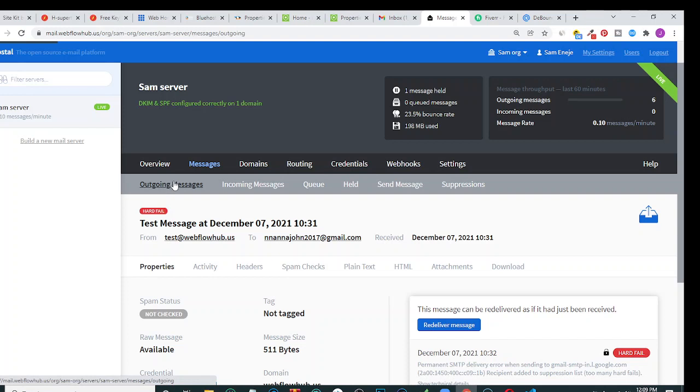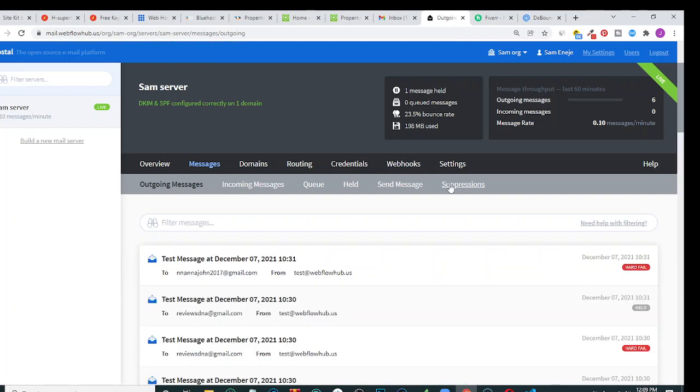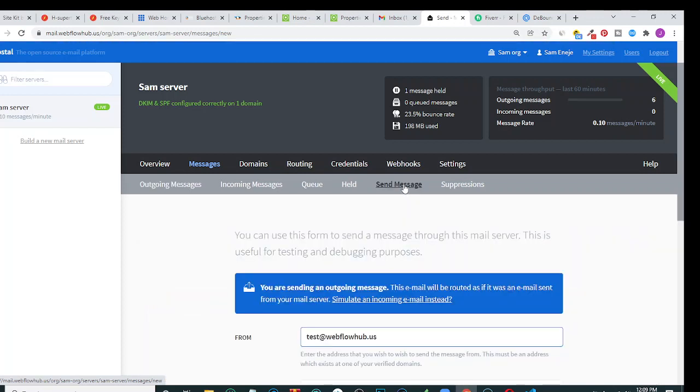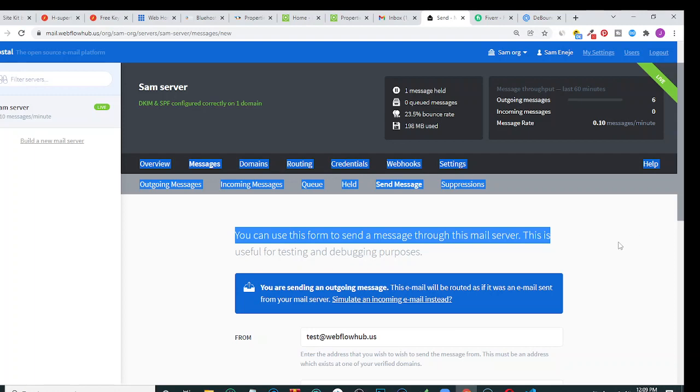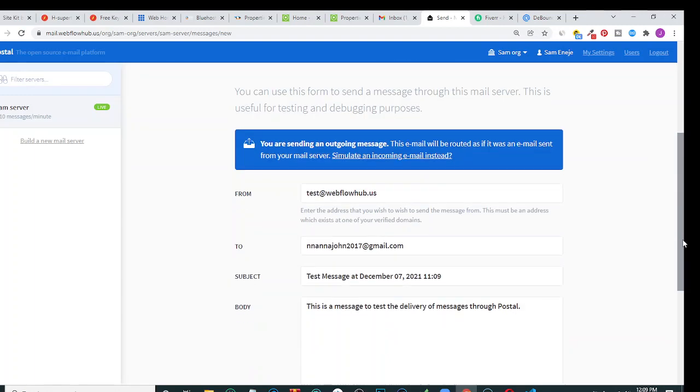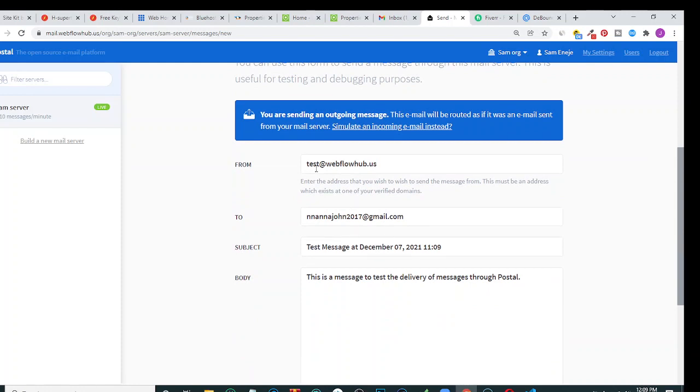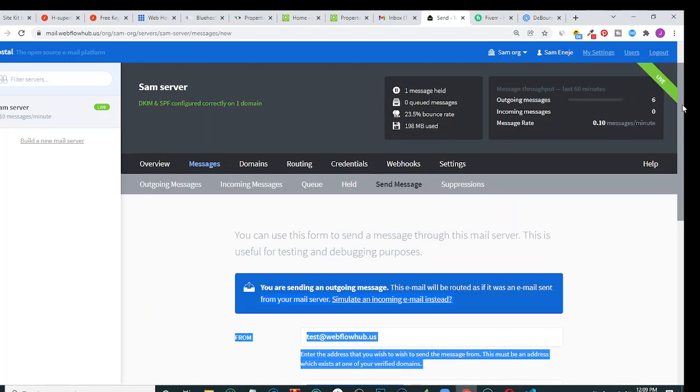So if we go to outgoing messages, okay, we've done this. Then let's go to send messages. Then we are going to see, because we would like to test this practically. Remember in the last video we talked about how you can create your own email inside Postal. If you have not watched the video, you can go watch the video.